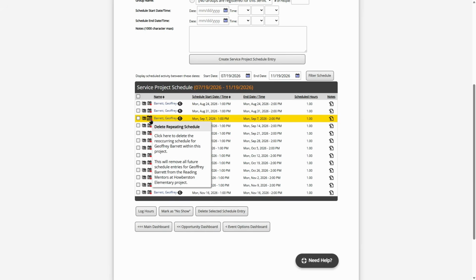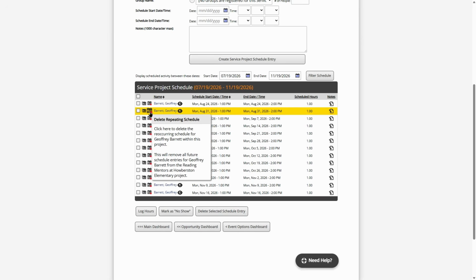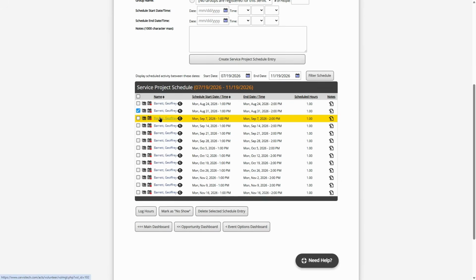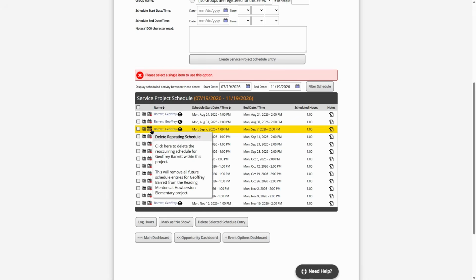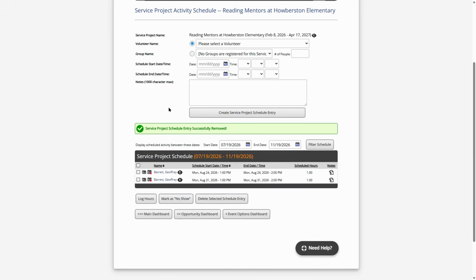You can see there's an option here to delete a repeating schedule. This removes all of the future instances of that schedule. So I can click on delete repeating schedule, and it basically removes everything from that date and after. So if he's switching on August 31st, this is fine. If he's switching in September, I would pick the next one. And then from there, if we want to repeat this again, maybe I make a new entry, and then I can repeat that new entry instead. So you have the ability to manipulate these.